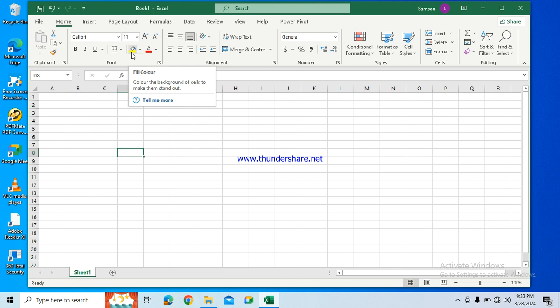All right, then under the font we also have this. This shows you the fill color. In case you want to fill the cell, look at it. This is it. Okay, you are filling it.